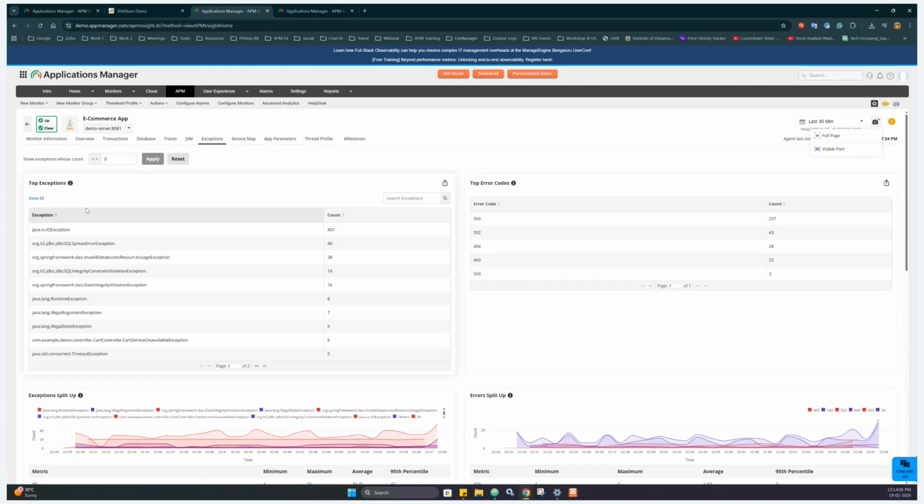As you can see, there are the top exceptions and the count of how many times each has been captured. If there are any error codes, such as a 500 error or 404 error, we can see how many times it has been captured.